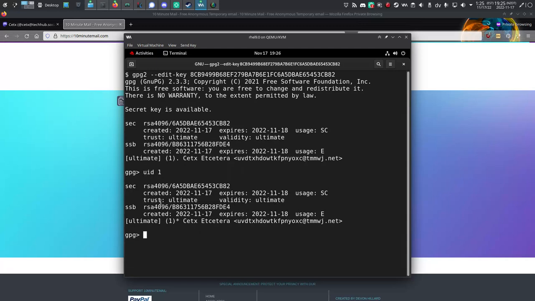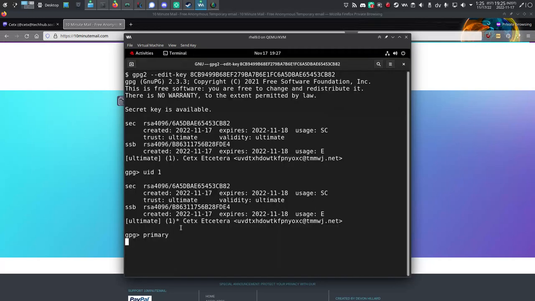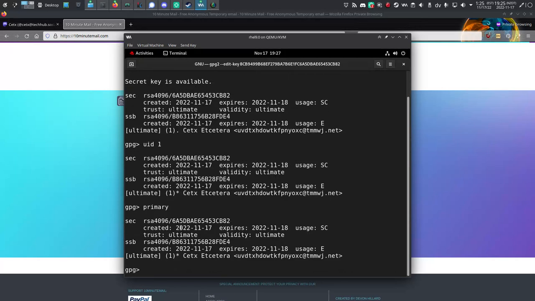So I've selected this UID, this user ID, with uid space 1. I chose 1 because that's the number that it gave it. You see now that it has an asterisk by the 1, which designates this as the selected user. And now I am calling it primary. It's asking me to confirm my password because I'm making a pretty major change there. And now, whether we know it or not, this user number 1 has been declared as the primary user of this key. Keyoxide wants to see that, so I think it's important to do it.